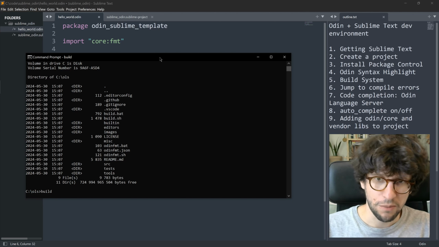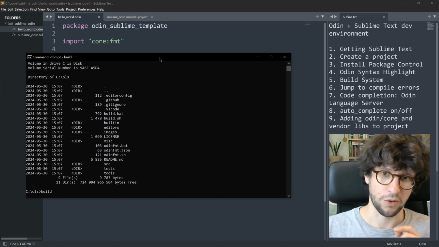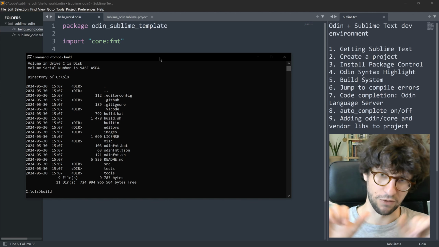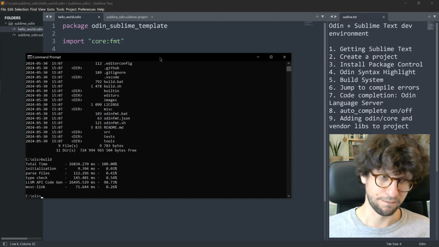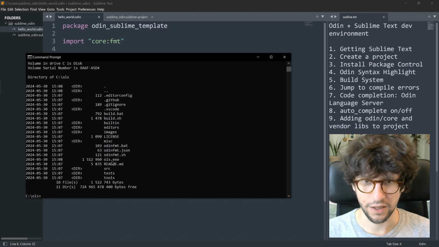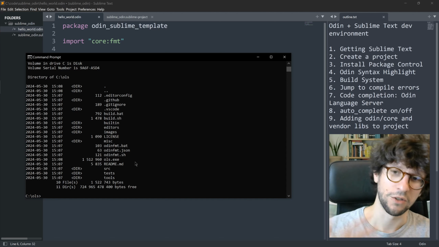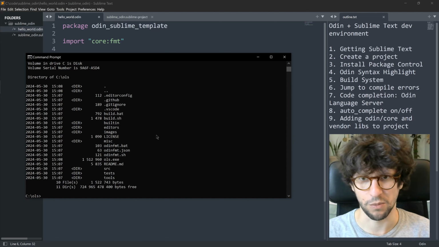If you have any trouble at this point building OLS, then make sure that you have the latest Odin compiler and that you have the latest OLS code as well, because they need to sort of match up quite nicely. Okay, so this is done now. You can type dir again and see that there is an ols.exe here, which is the Odin Language Server, which is the program that will run in the background to give us smart code completion from within Sublime.